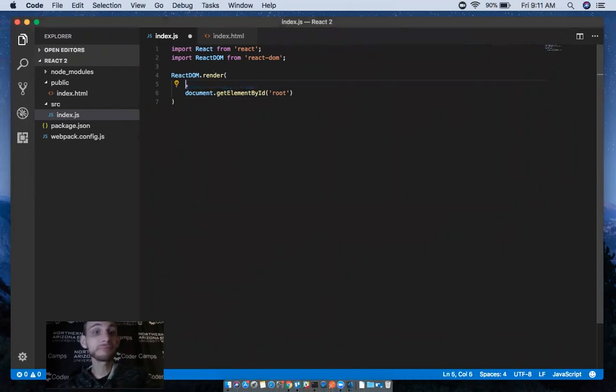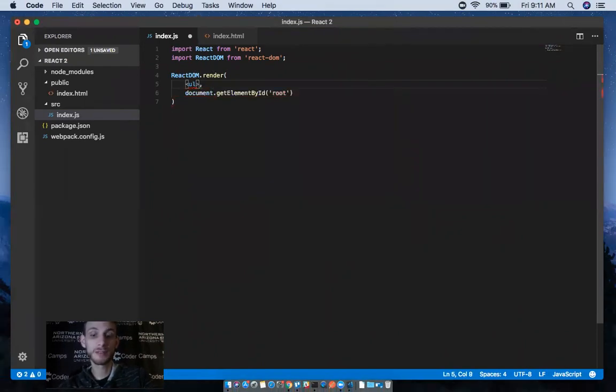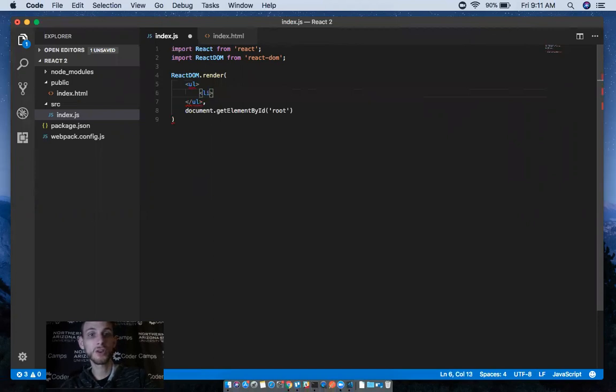Knowing that, let's go ahead and create a nested element. I'm just going to create a parent unordered list, opening and closing. Between the unordered list tags, I'm going to pass in list items. Maybe the first one is climb a mountain. Maybe the second one is change car oil. And maybe the third one is take a nap.